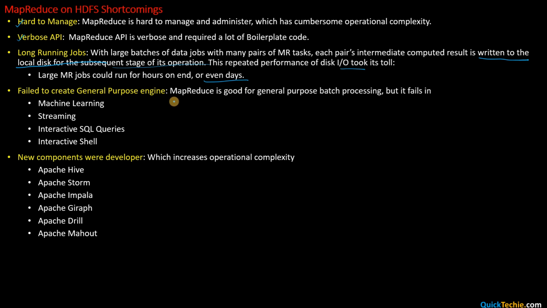It failed to create a general purpose engine. MapReduce is good for general purpose batch processing, but it fails for machine learning, streaming, interactive SQL queries, and interactive shell. So this is all not easily available. For that, you need a different component in the Hadoop framework, like Hive for SQL queries, Storm for streaming data, Impala for analytics, Giraph for graph data, Drill, and Mahout for machine learning. So you need different components, different learning, and this increases the overall complexity of the framework.